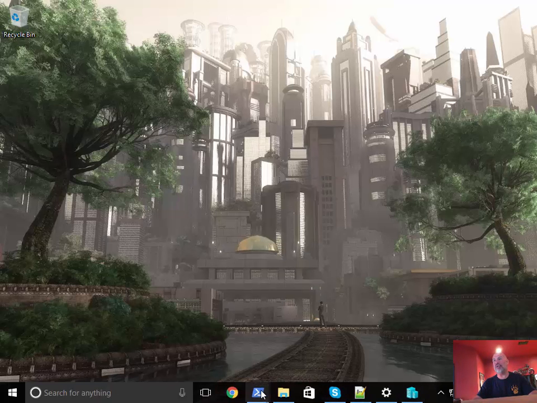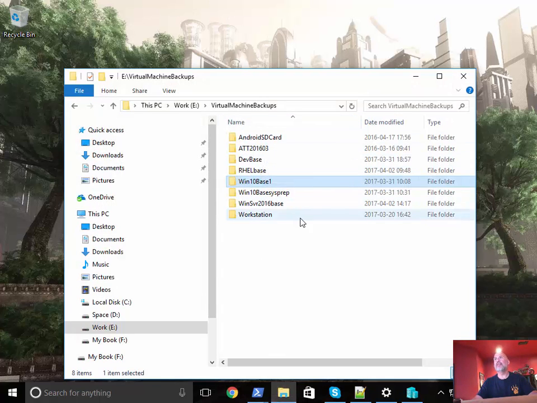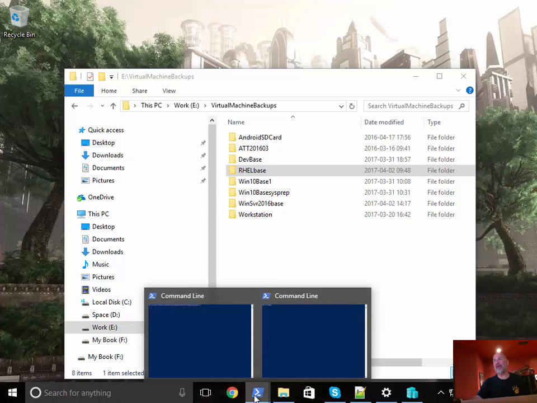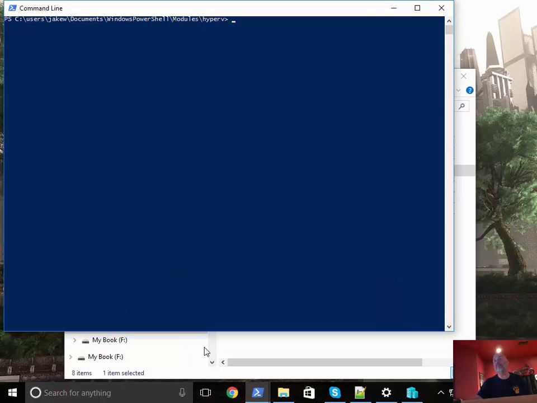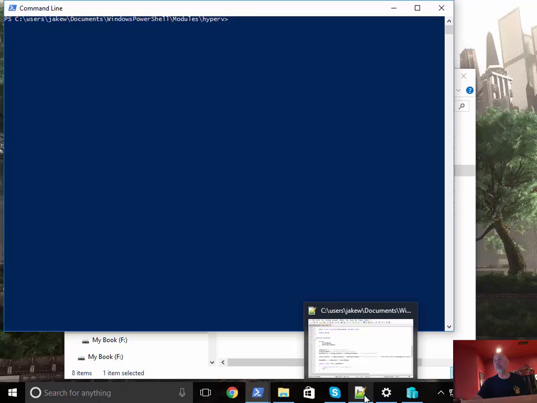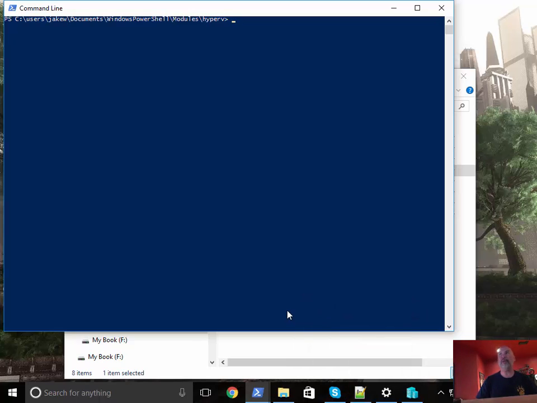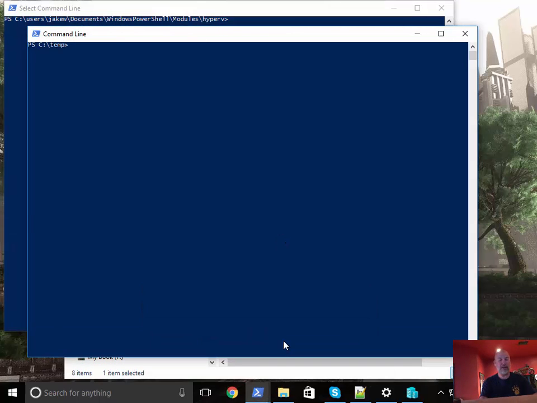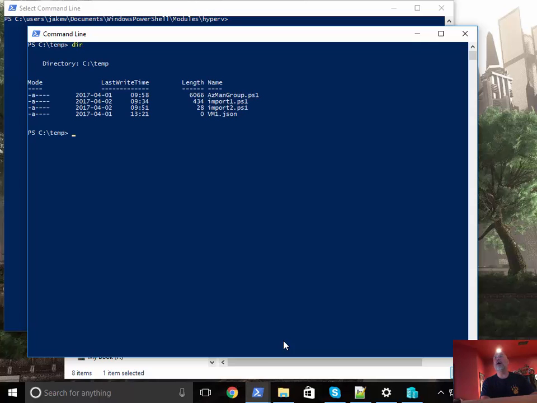So here we are, got my machine. We'll start off. These are the templates I've already created. This is for some mono work. Never mind that guy. I have a Red Hat box that I'm going to be doing some work with. And what I've done is I've created a command. Let's switch over to the other command line.